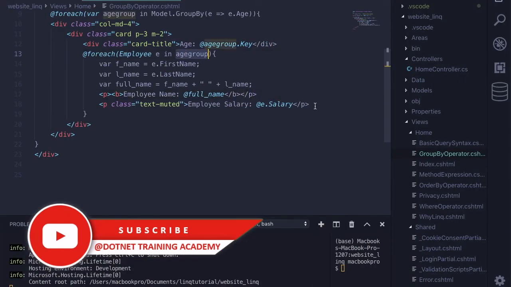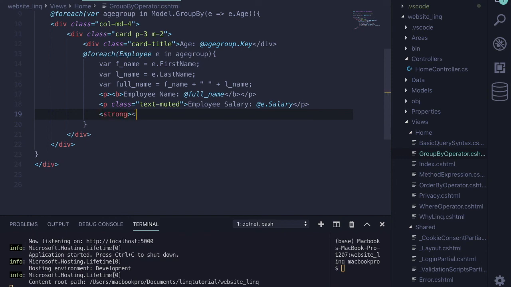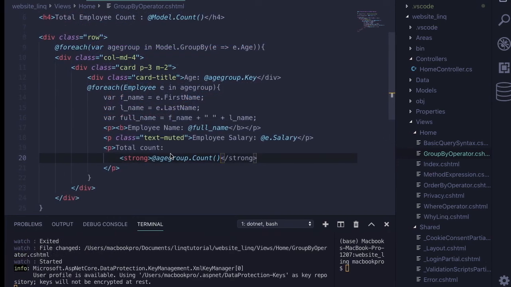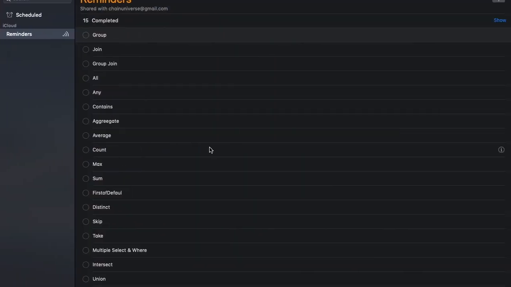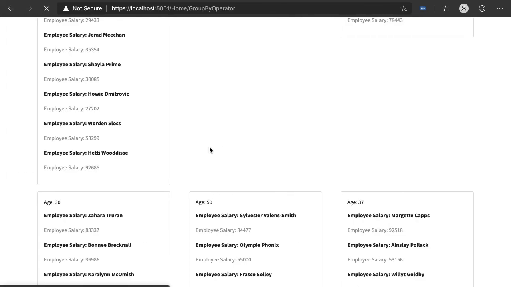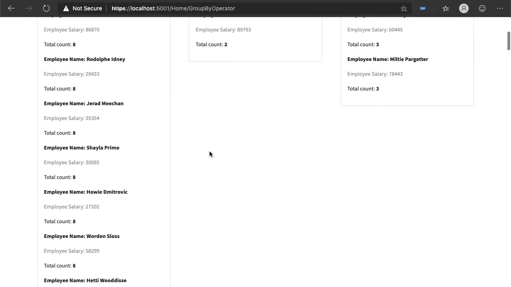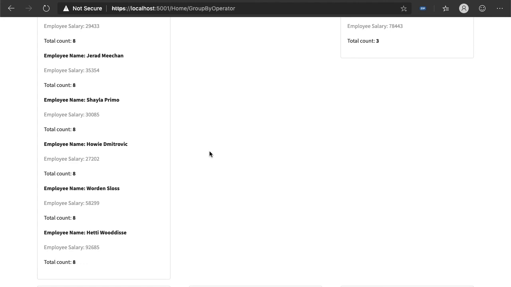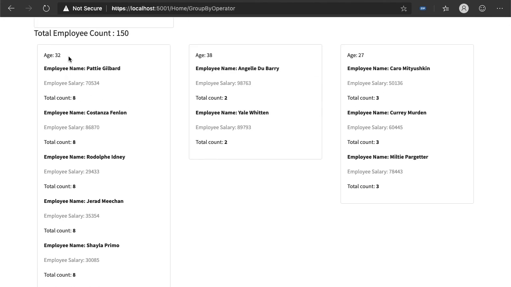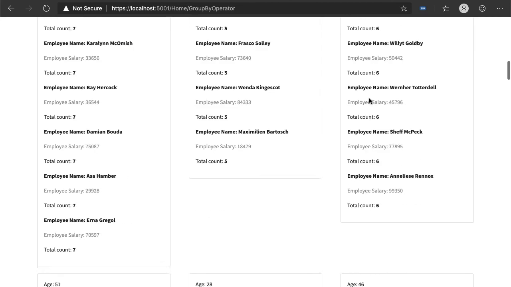Also what we can do, we can split this age group. We can also have a count of it, like a p tag, and instead of p, we can make use of the strong tag, strong. Okay, reload. Oops. Yeah, there are a total of 8 employees at the age of 32, and 38 employees at the age of 2 and 27 employees. This is how you can classify or group by data using Linq.